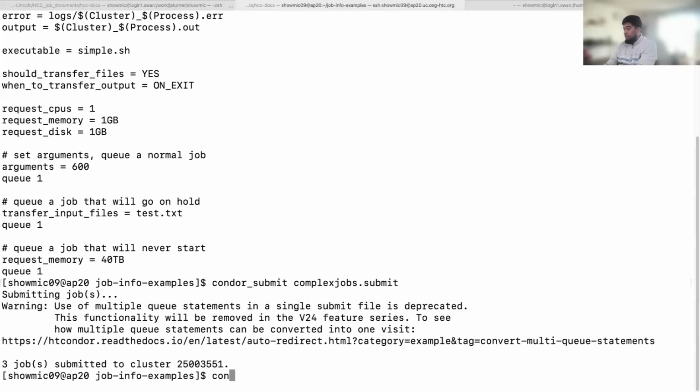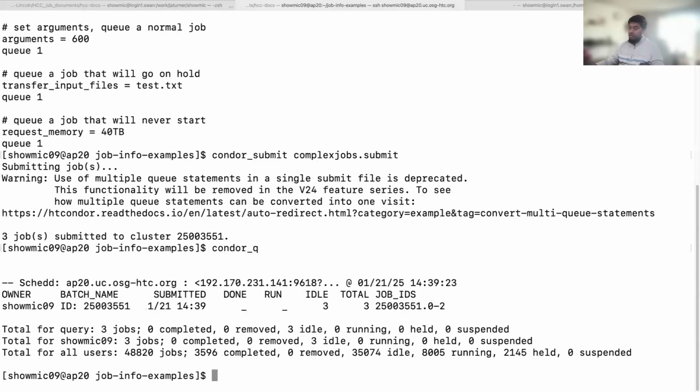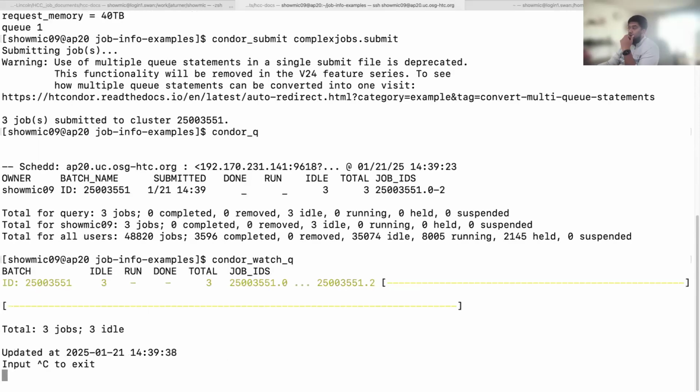If I do my condor_q and press enter, I see that the 3 jobs are idle, but at some point one of the jobs will go on running. I can watch that in live format with watch condor_q. Hopefully when it starts, one of the jobs will be running, one will go on hold, and the other will be idle. For that specific job, I'll show you the command condor_q -better-analyze.